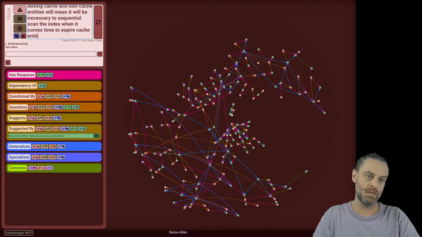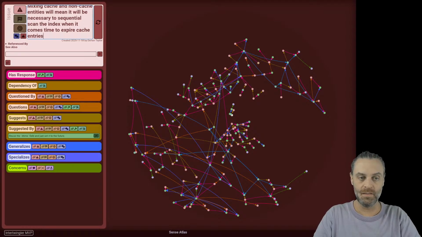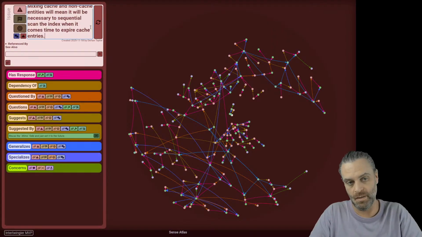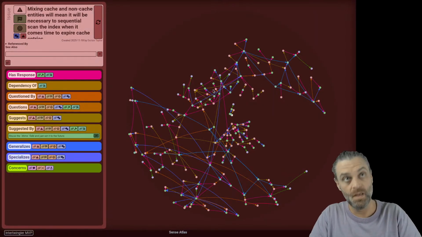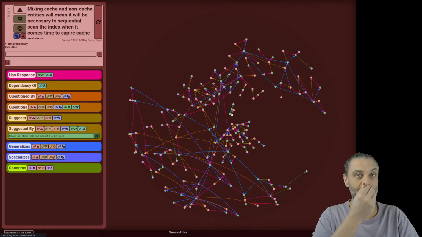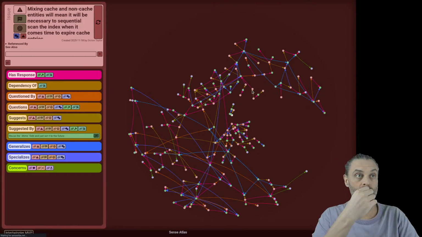When it comes time to expire cache entries, not entities. I mean, it could be entities, but for some reason it has put that there, which is not right. But it'll probably refreshes are slow. Sometimes, yeah, whatever. It's a race condition or something like that.